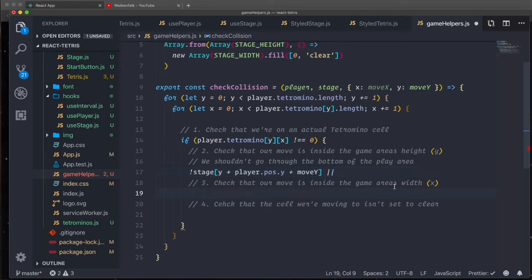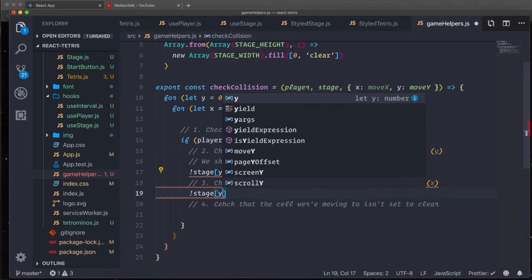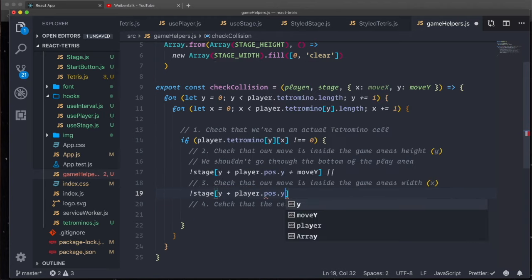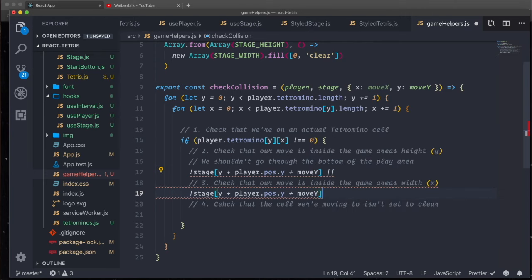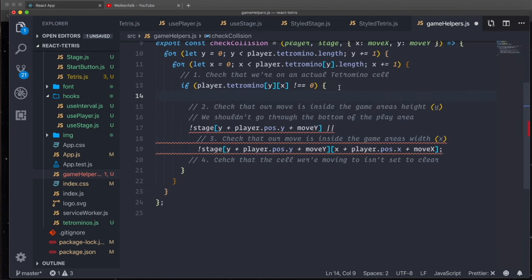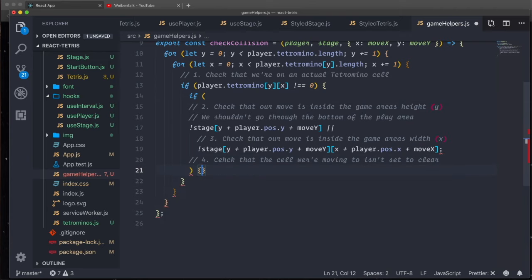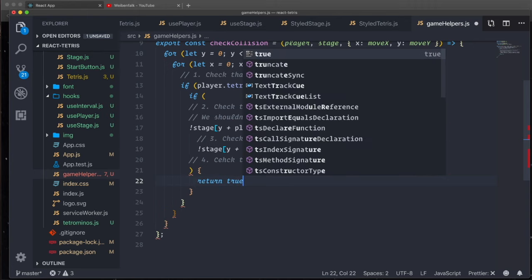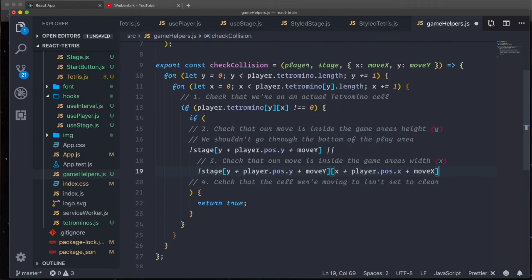Okay, then we need to check that our move is inside the game area's width. So we have the exclamation mark. We're checking that not stage Y plus player.pos.y plus move y. And then we need to check the actual cell here. So we check the x plus player.pos.x plus move x. And yeah, it is complaining here because we, of course, need an if statement here also. So wrap this in an if statement and return true.